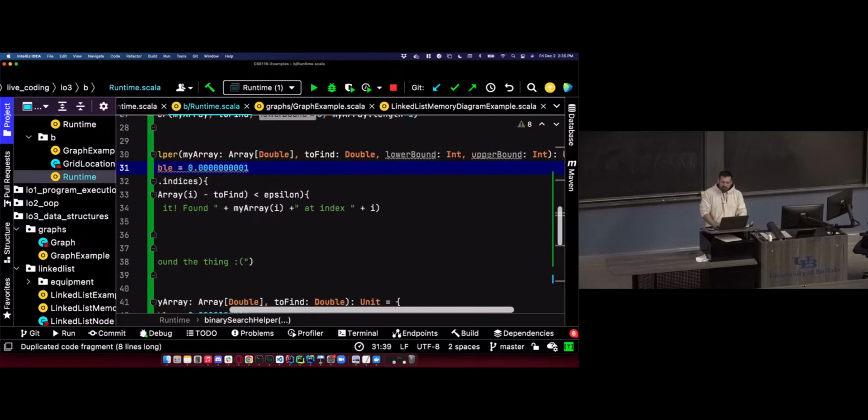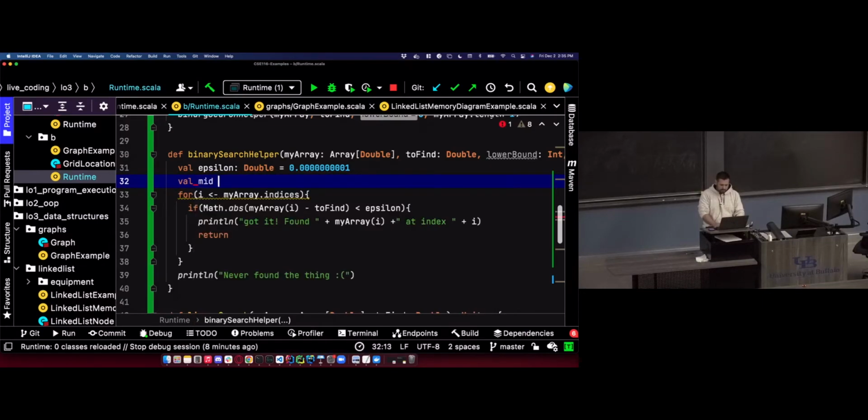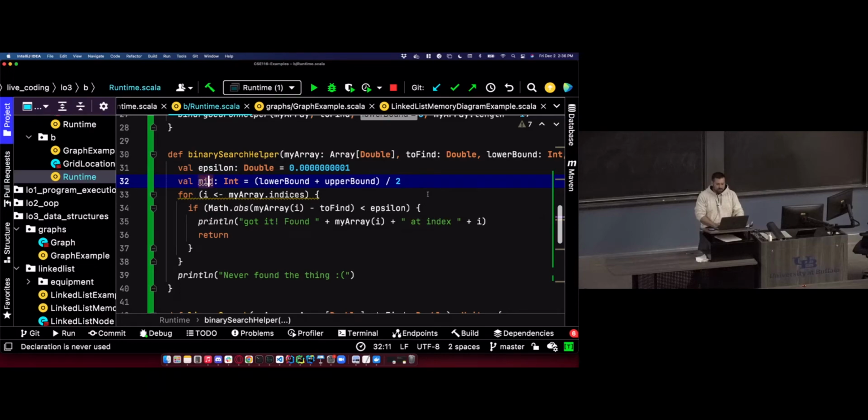So we have the upper and lower bounds. I want to find the midpoint, which is going to be the lower bound plus the upper bound over 2. And I want integer division here because I want the result to be a whole number. I want it to be an int. So even if the sum of these is an odd number, I'm just going to take the floor of that and get something close to the midpoint. If the midpoint isn't a whole number, I'm going to take the floor of it. So I got the midpoint.